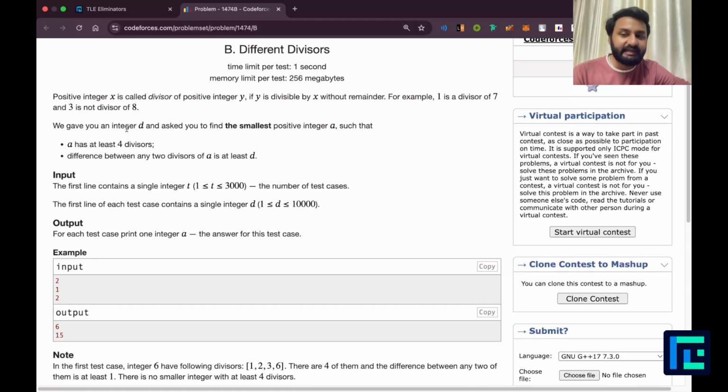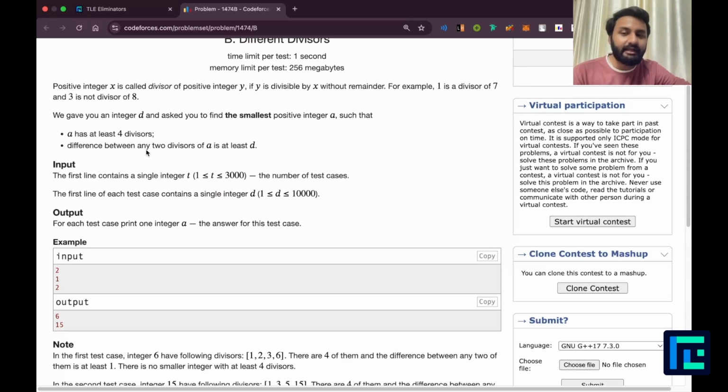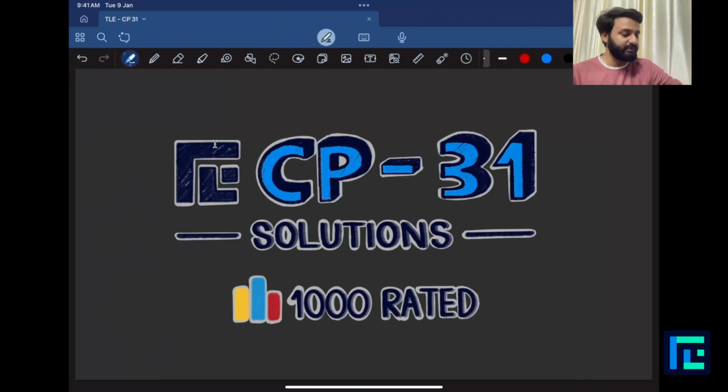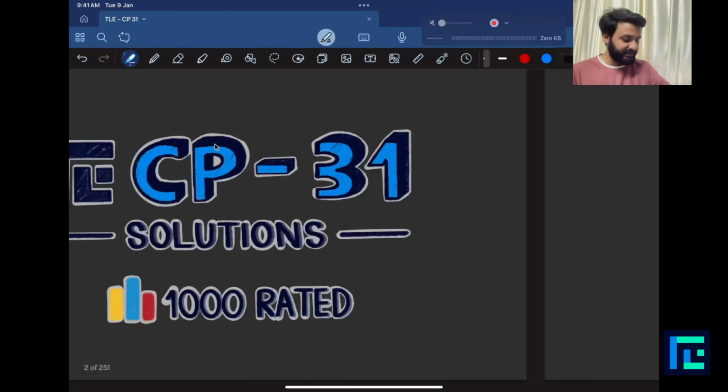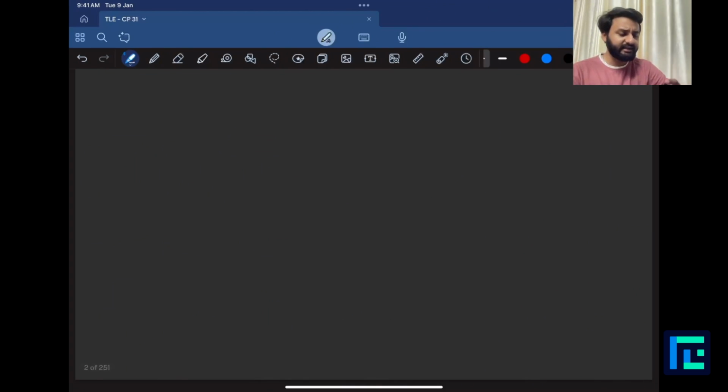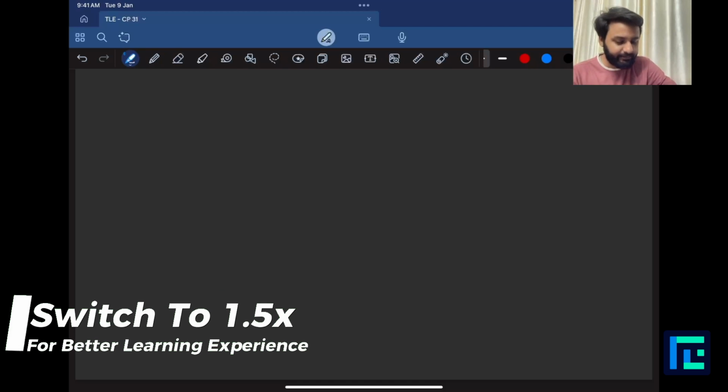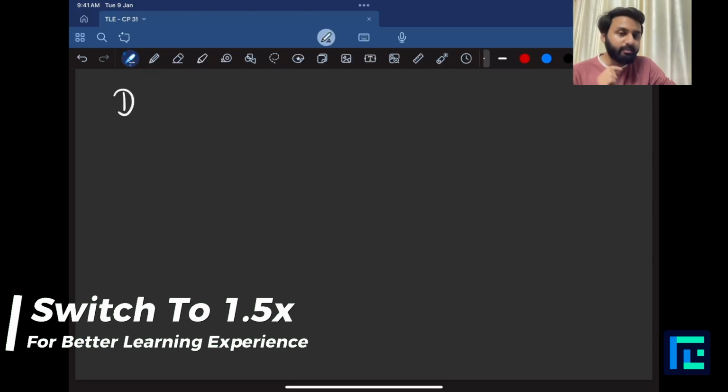You have been given a single integer d and you are asked to find the smallest positive integer a such that a has at least 4 divisors and difference between any two divisors of a is at least d. Okay, very simple problem. Let us quickly generalize this. They are saying that they will give you a single integer d. Okay, what do you want to print? You want to print a number a.